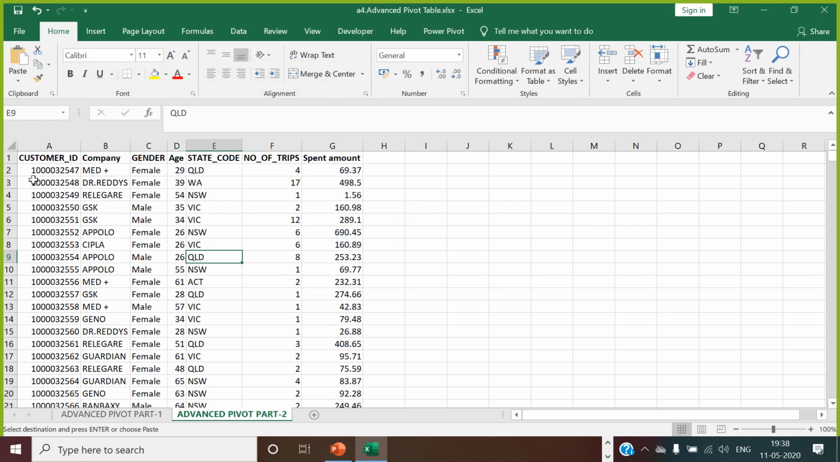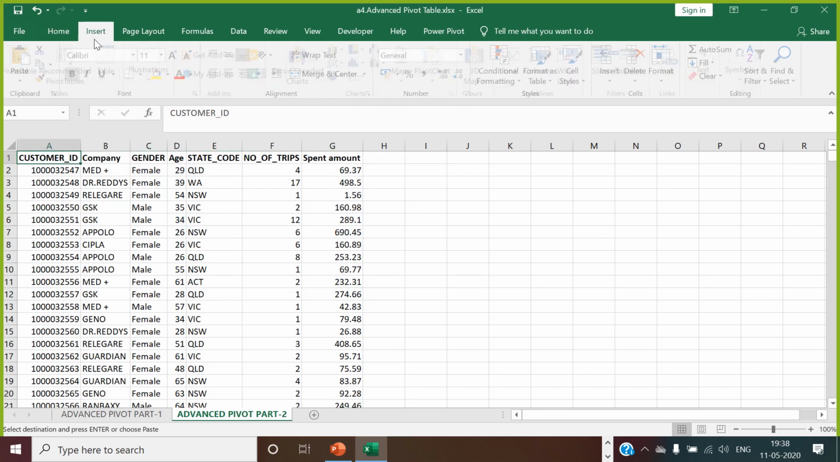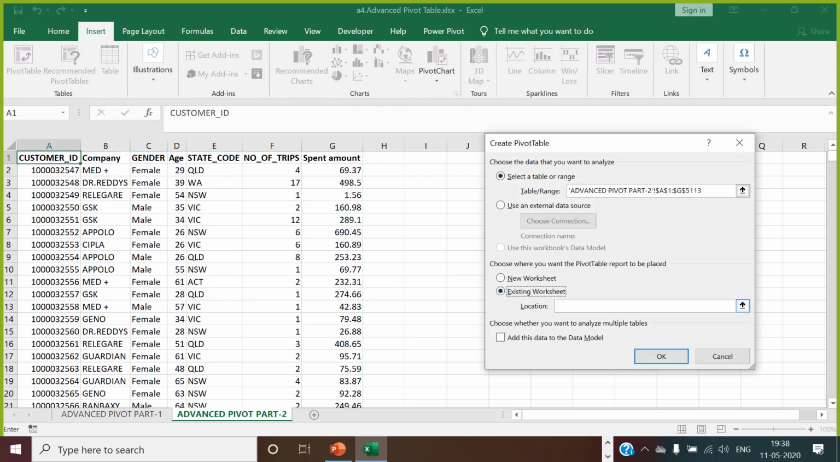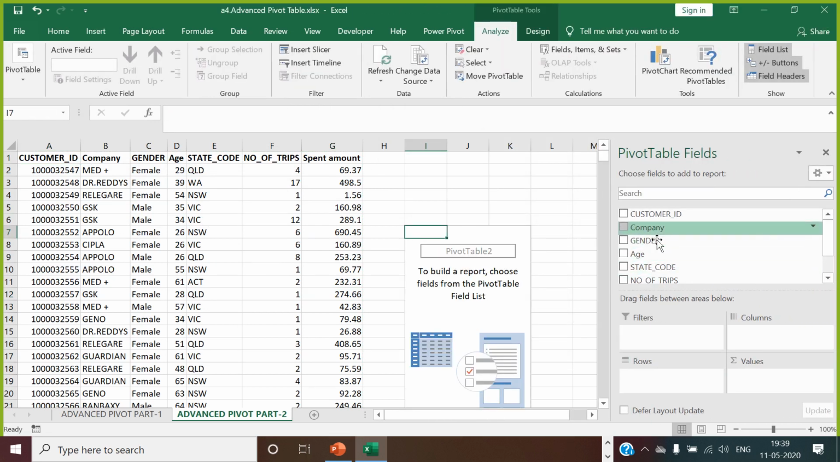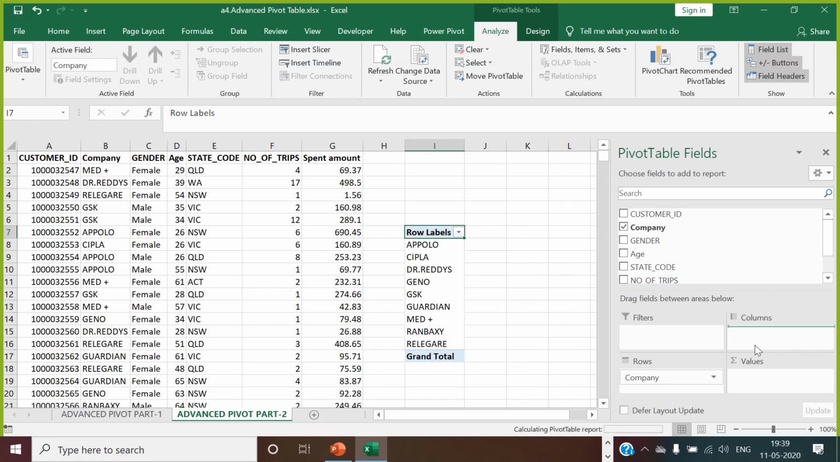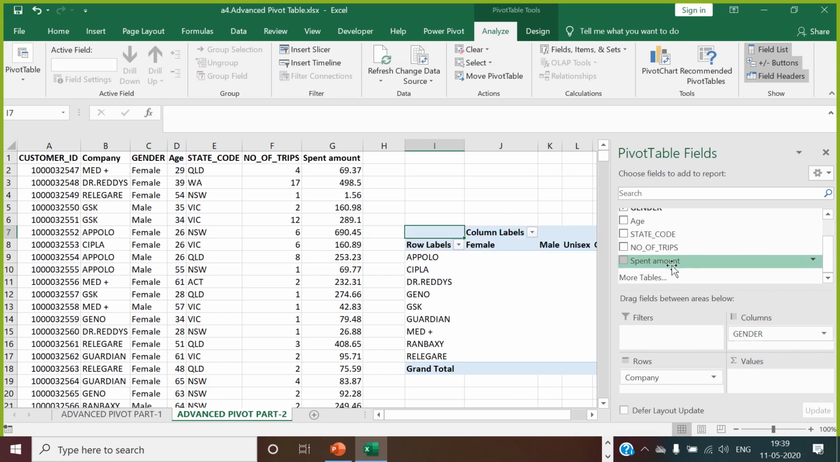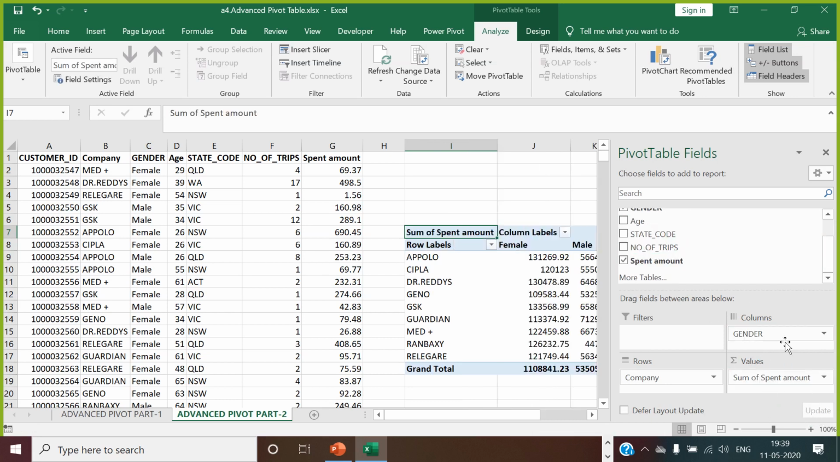So now in advanced pivot part 2, we'll learn how to use your measure field. Let's take an example over here. So guys, we have taken company-wise, gender-wise, and I take here the total spend amount.